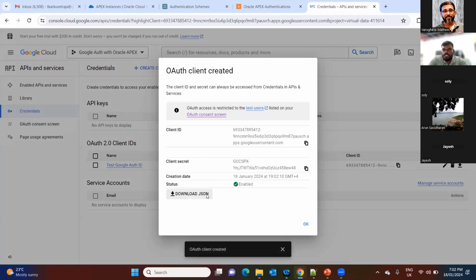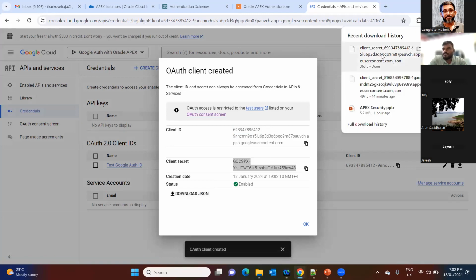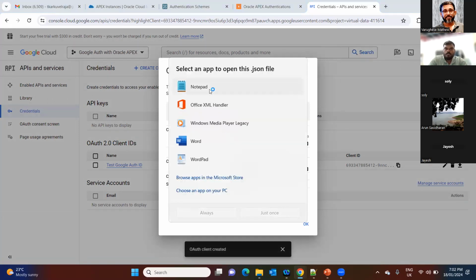So you can download the JSON here. See, this is your client ID. This is your client secret. Means this is your username. This is your password. Okay. So the way we have done it for custom authentication, demo is the username, demo is the password. For this social sign-in Google setup, this client ID will act as a username, and this client secret as a password. You just download it here, and then you can see it. Let me open it in Notepad.